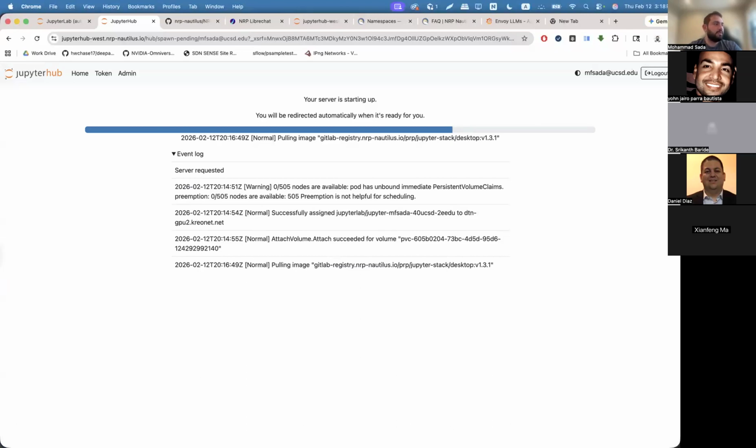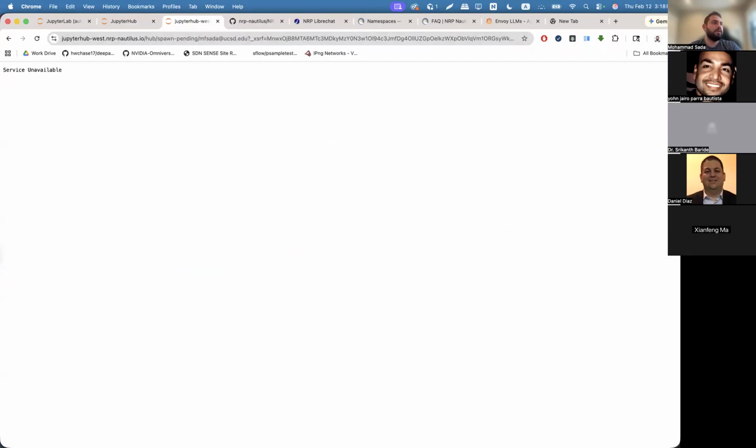I'm looking, I could be mistaken, to be honest. I think the desktop one might not have Jupyter AI, but the PyTorch ones might do. So just waiting on it to start.